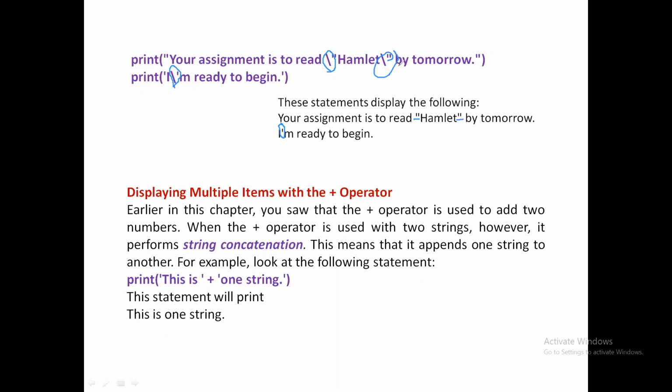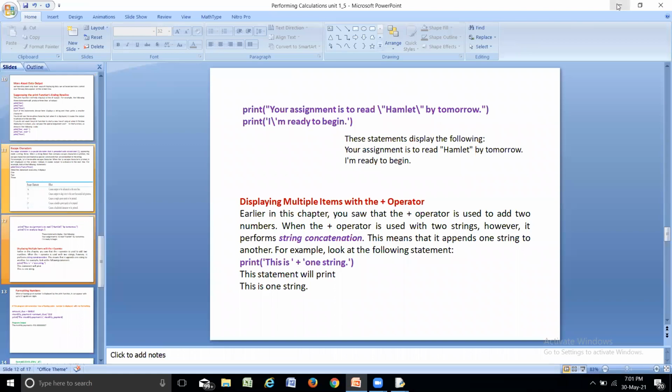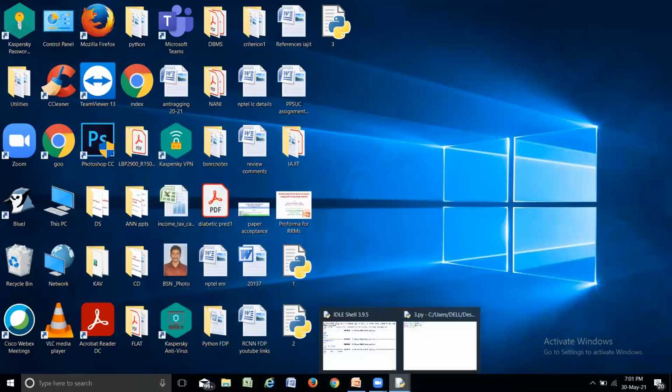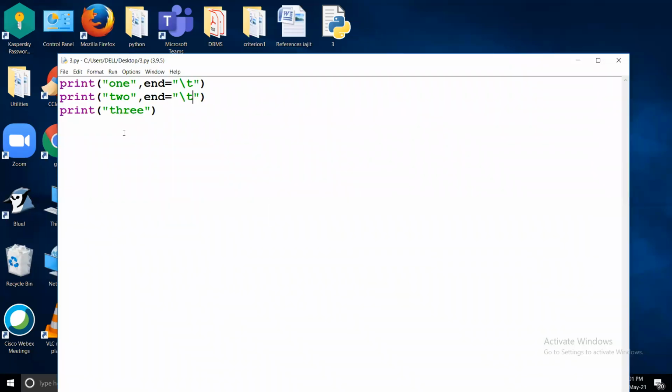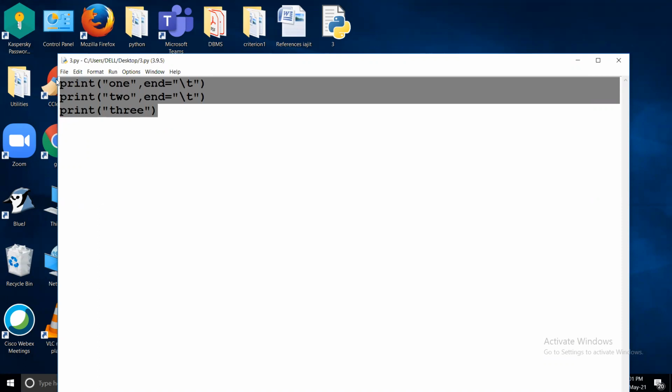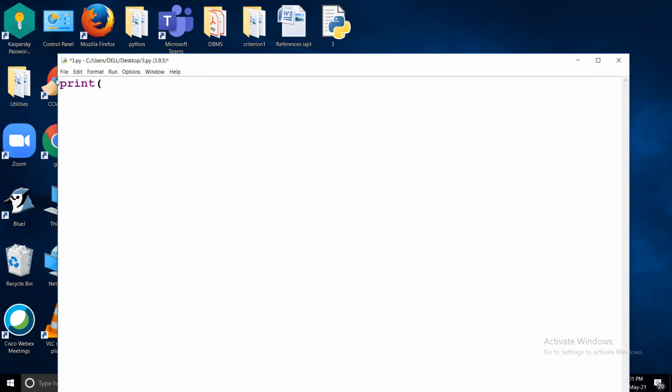Let us see the example outputs with the help of IDLE again. To understand it more clearly, I'll show you with the help of this IDLE. Let me show you how the escape sequences can be used in a print statement.